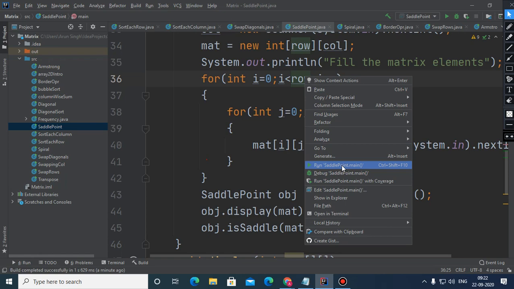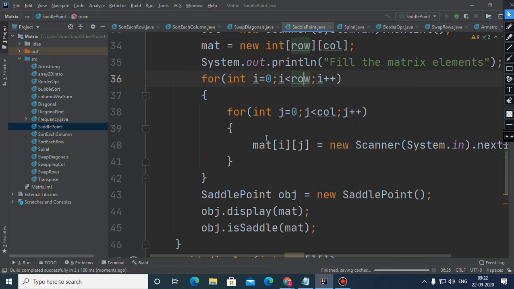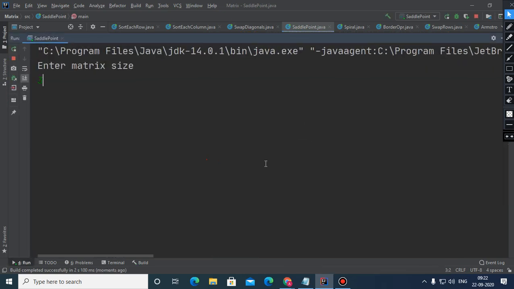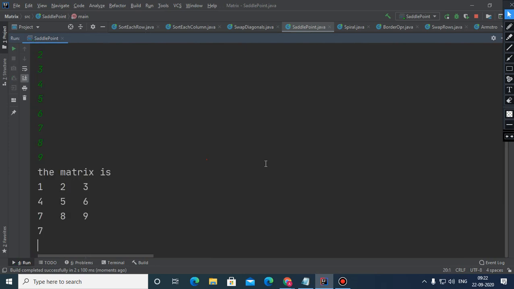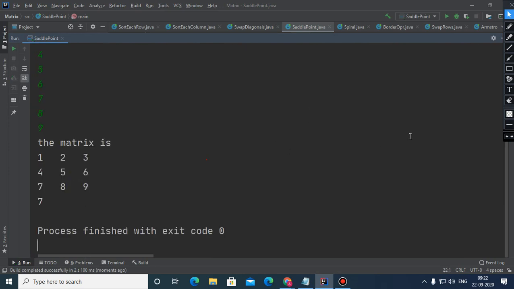Now see whether it is calculating the maximum of the row minima or not. 3 by 3 matrix, the first element, second, third, fourth, fifth, sixth, seventh, eighth, ninth. Yes, it is calculating, children. Here, beta, please mute yourself. In the very first row, the minimum is 1. In the second row, the minimum is 4. And in the third row, the minimum is 7. So the array of row minima will be 1, 4, 7, and the maximum is 7. So it is calculating, it's fine.